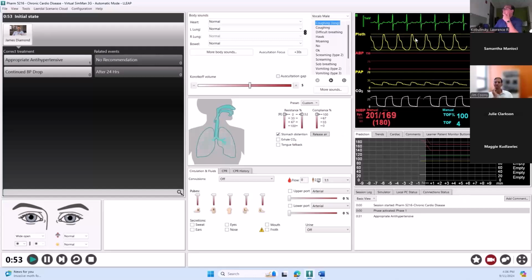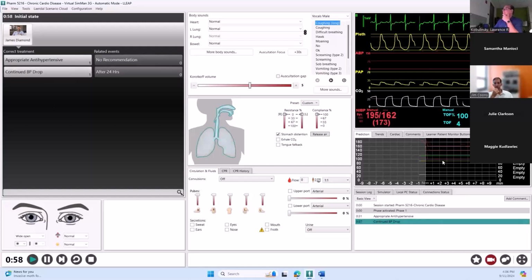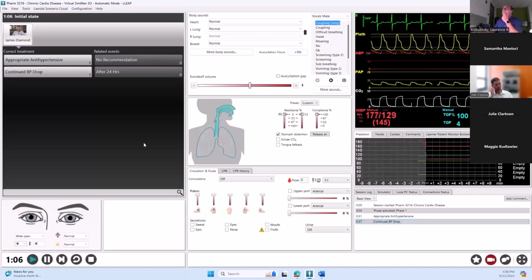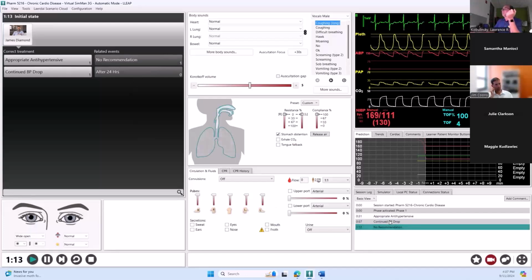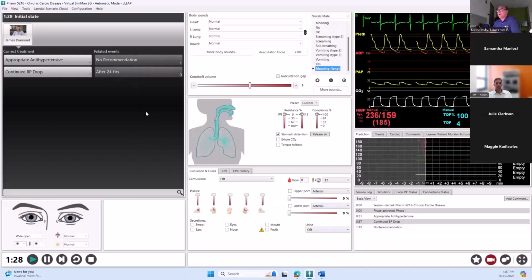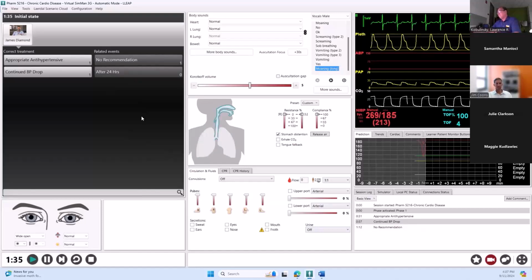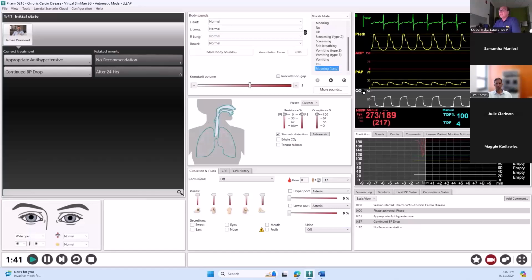That's under the prediction tab. So our blood pressure is coming down. I can click continued BP drop, and looks like our blood pressure is going to come down even more. So pretty easy to use. There's also related events or incorrect events, no recommendation, something bad is going to happen. Some of these events that you click on will make vocal sounds occur. Maybe if your mannequin blinks, maybe the simulator's eyes might close, things like that.